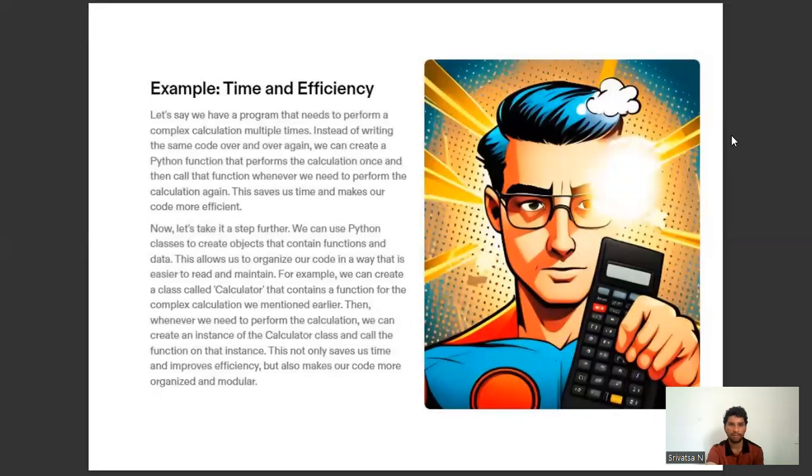Example of time and efficiency: let's say we have a program that needs to perform a complex calculation multiple times.